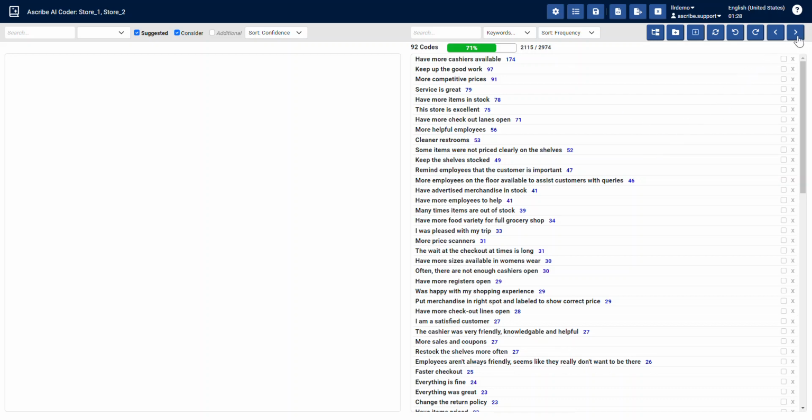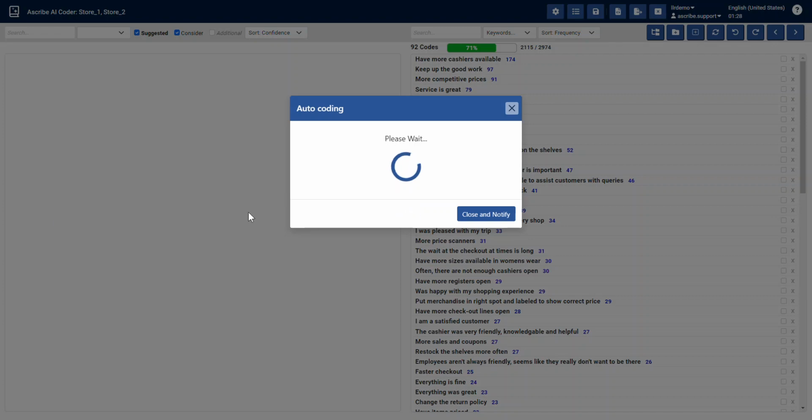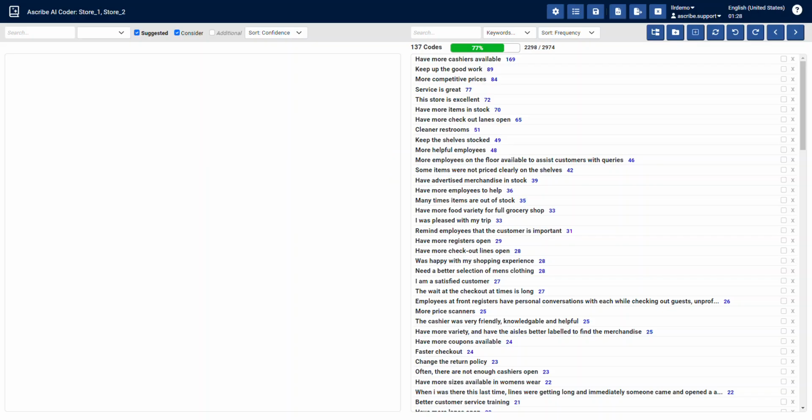We do have some options to add more codes to the codebook if we like, or bring in fewer codes. So we can get more specific and break it down into more codes, or we can get more broad and combine these into fewer codes. For this particular exercise, I am going to go ahead and suggest more codes. Now you'll see that it's suggesting 137 codes and 77% is now coded, so 2,298 out of the 2,974. And we can hit the button again if we like until we came up with the percent coded that worked for us.